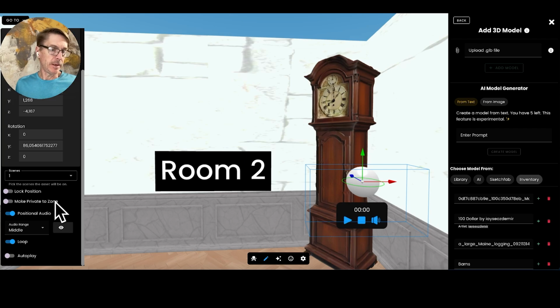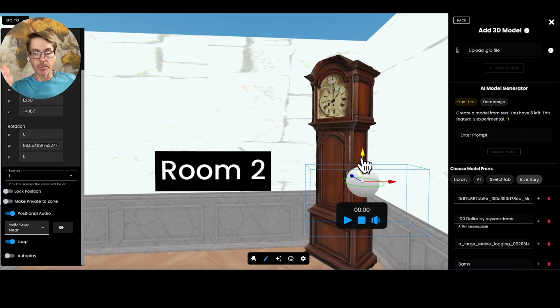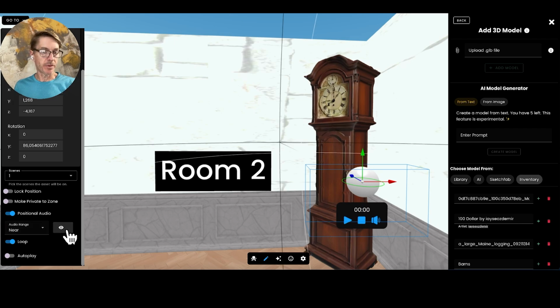We're going to talk about private zones in future episodes, but importantly down here, positional audio. One of the excellent things about FrameVR and WebXR and these immersive learning spaces is that you have the ability to create what is called spatial audio, which is how we hear and perceive audio in real life. So when you set this audio range to near, then you will only be able to hear this when you are close to it. Now, that's not going to be super important. This room is kind of small, so it probably is going to be audible throughout the whole thing.